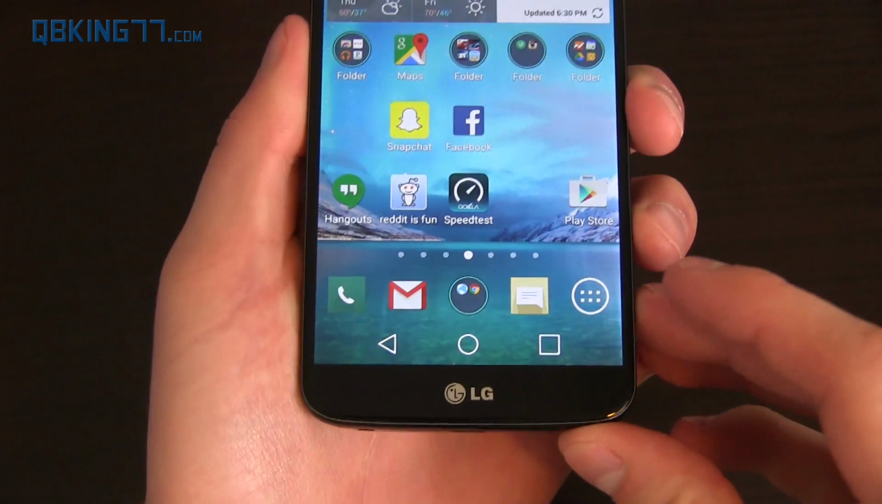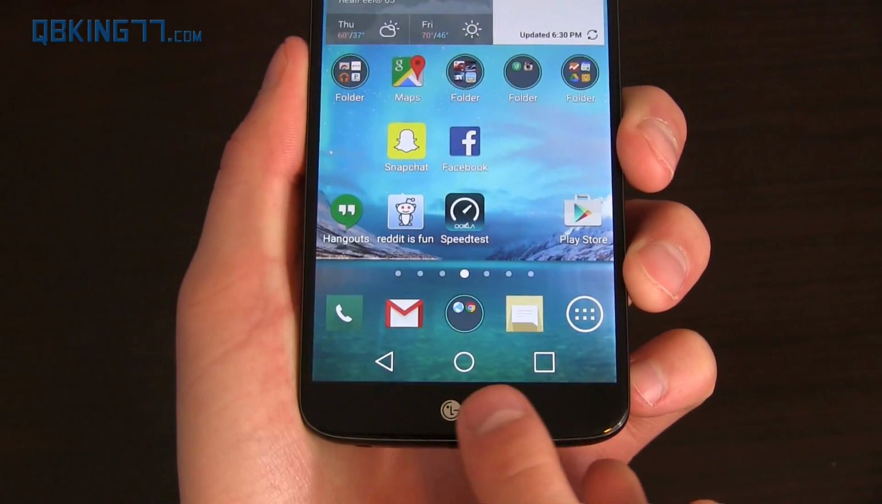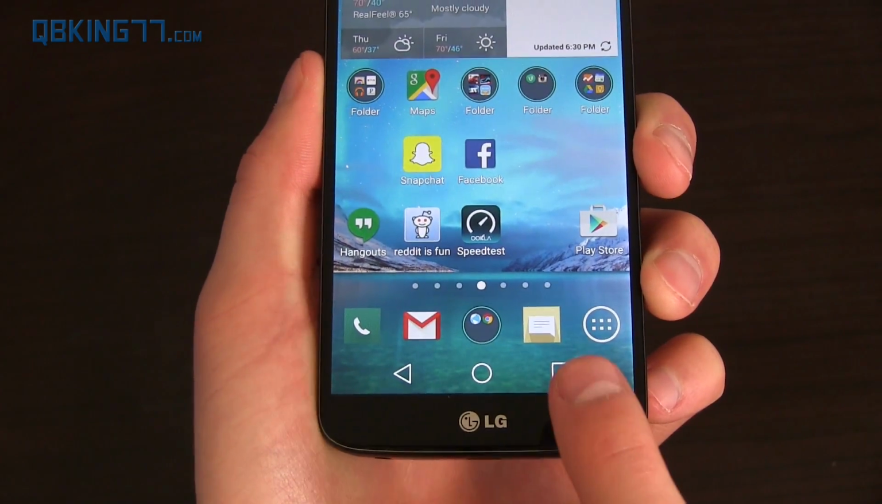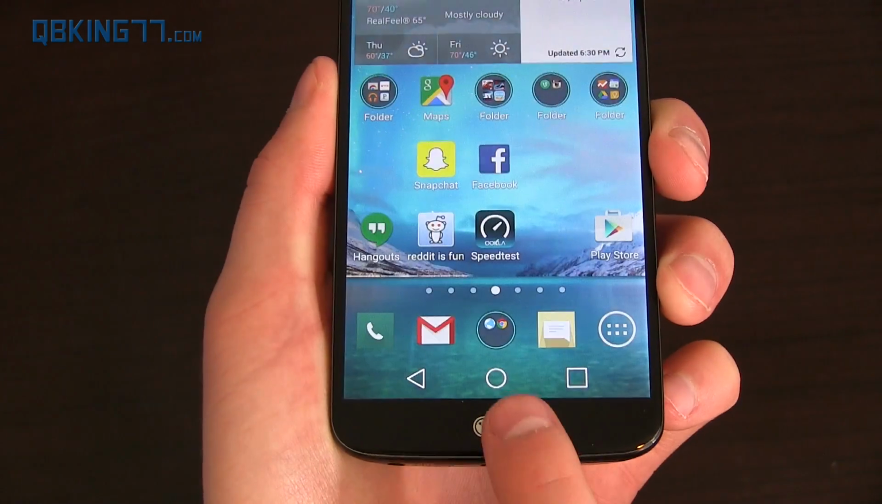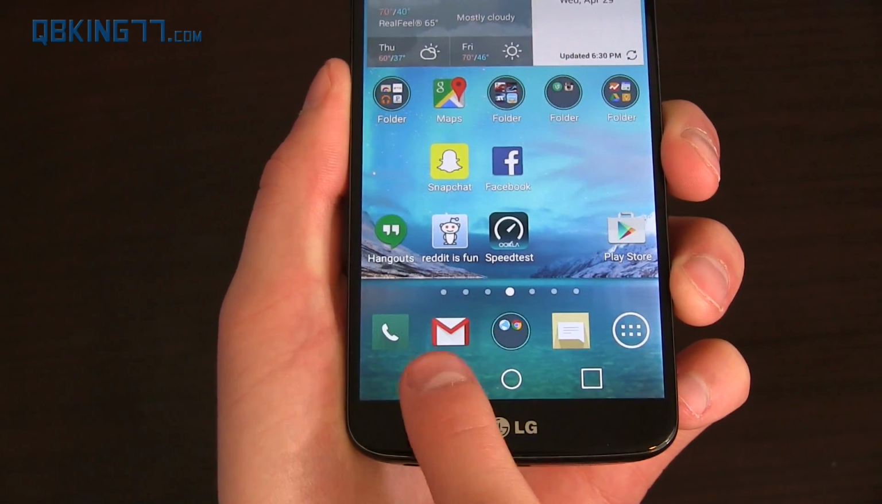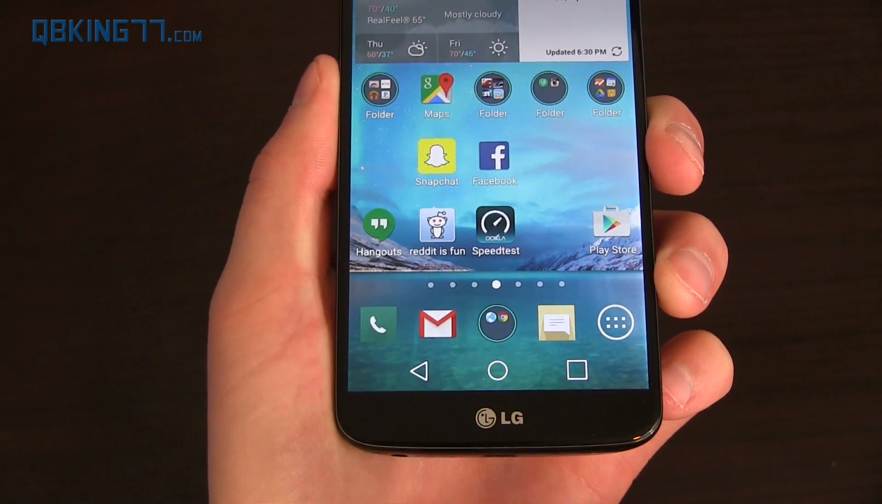You'll notice down at the bottom though, your buttons changed. So your back, home, and recent running apps buttons changed. You'll notice also a little animation when you press on them that's a little bit different as well.